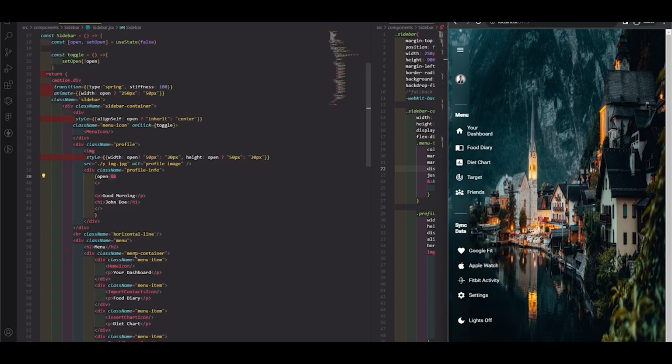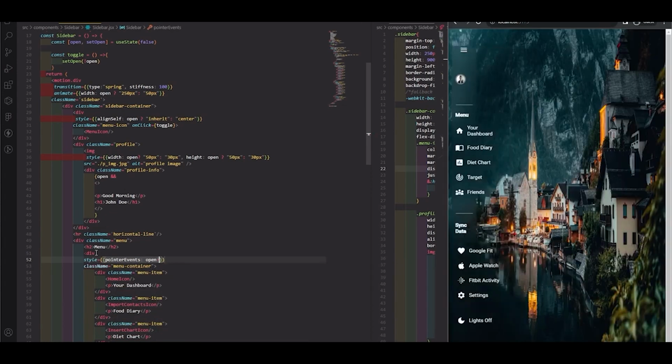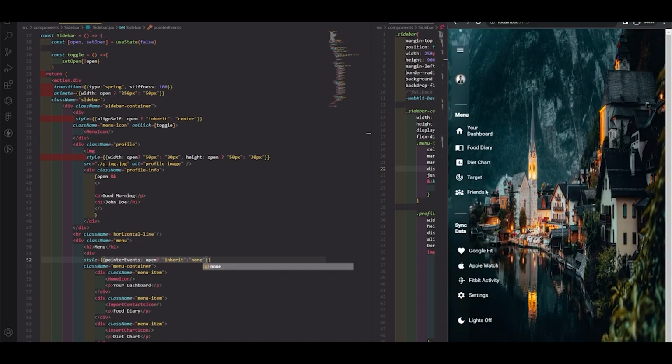After that, inside the menu container, you just have to hide this dashboard and this hover effect too. So write here style, and inside the style write pointerEvents, and there is the condition. When it is open, then it inherits the original styling, and when it is closed, then it makes the hover effect none. When I hover over this, nothing happens.